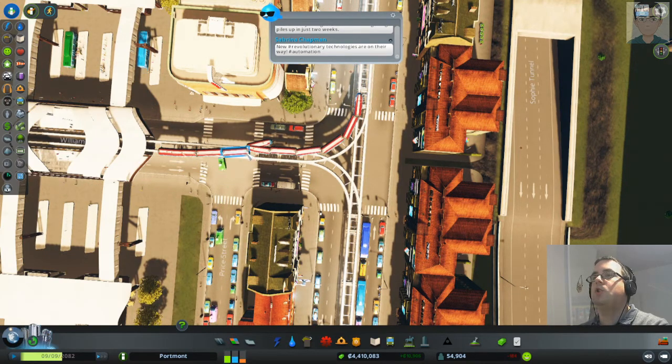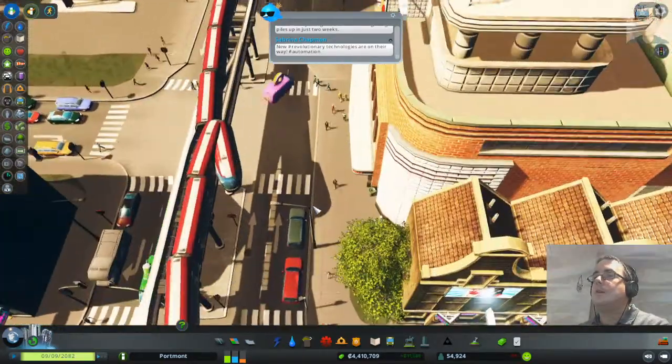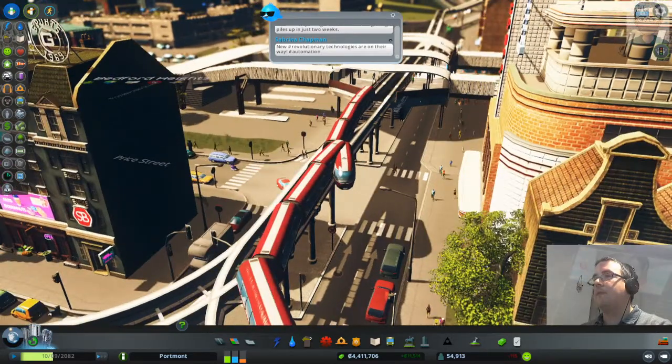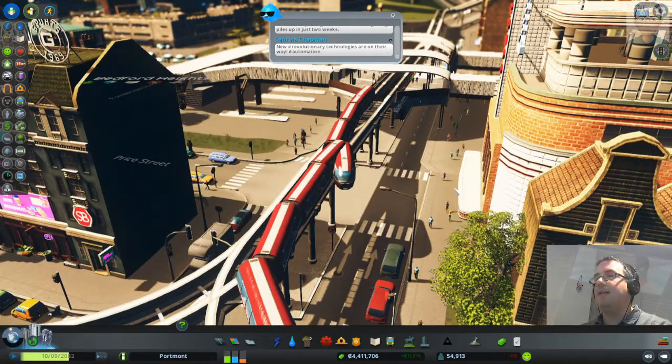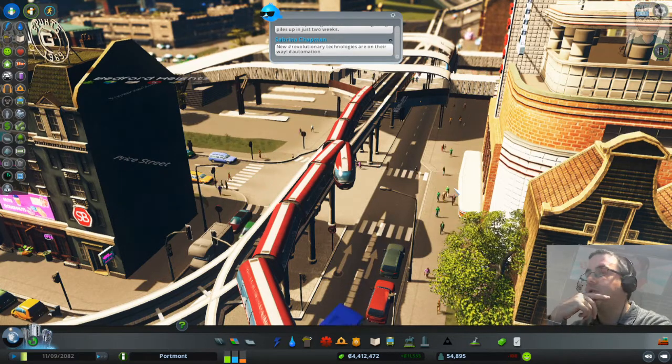Ooh, what's happened to the train? Oh dear. That's not healthy. Now, why has it done that? We've got a collision. I didn't know you could have collisions.